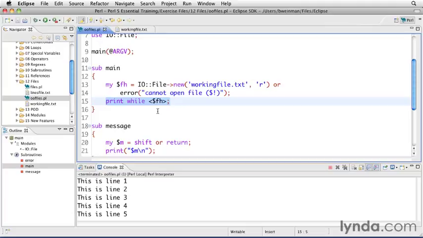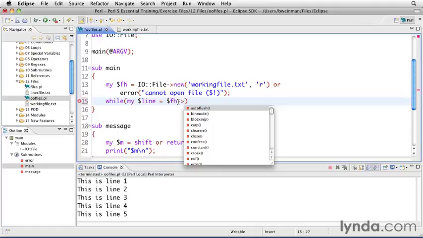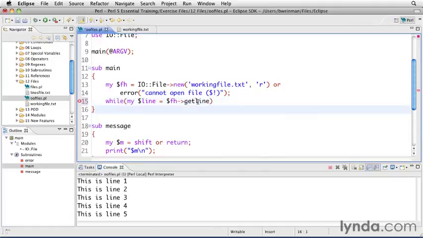And that's using something like this, while my $line equals $filehandle, and then the dereference operator to get at the object methods. In this case, we're going to use the getline method, and we'll go ahead and put this in a block, and we'll say print $line like that.